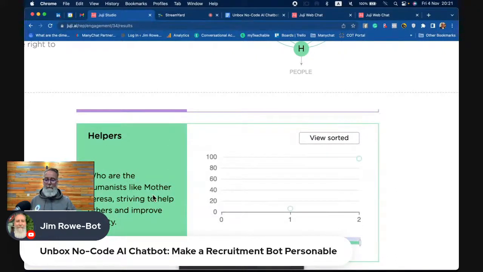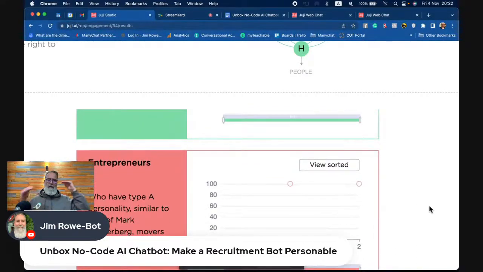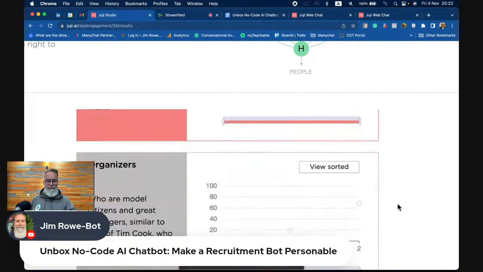Helpers. Helpers are the humanists like Mother Teresa, striving to help others and improve society. And you can see Mary scored really high there, and Jim scored very low again. Again, we purposely picked those very different people to show this. Entrepreneurs, they both scored 100%. And on organizers, Mary scored higher and Jim scored lower.